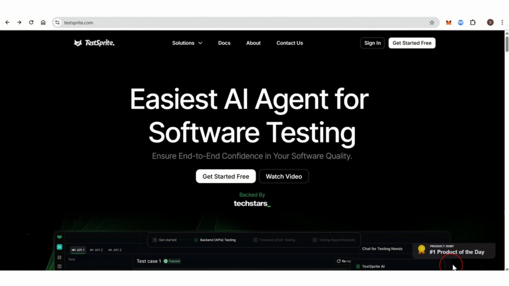So overall, TestSprite presents a promising solution for automating software testing, offering features that can enhance efficiency and reduce costs. So basically, this is the review of TestSprite AI.